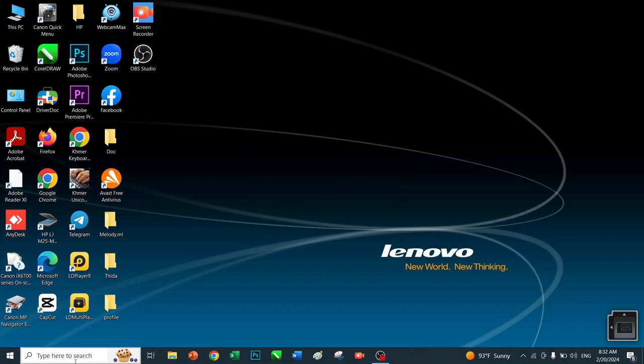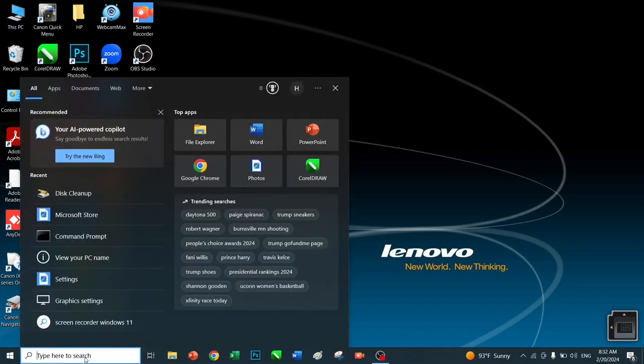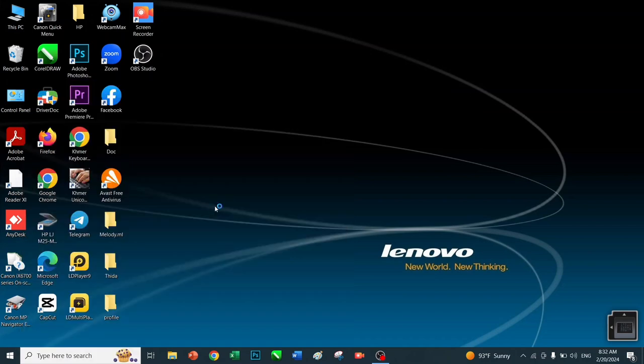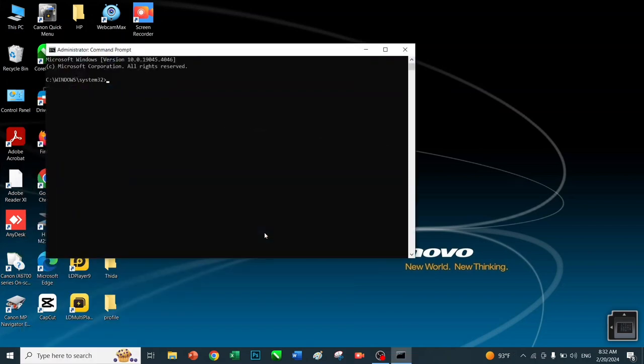Then we come back here, again to the search box. We type CMD, command prompt, and then select run as administrator. Yes.